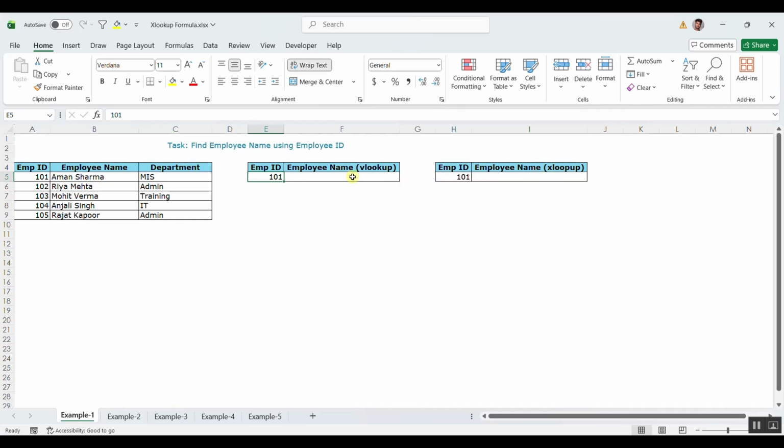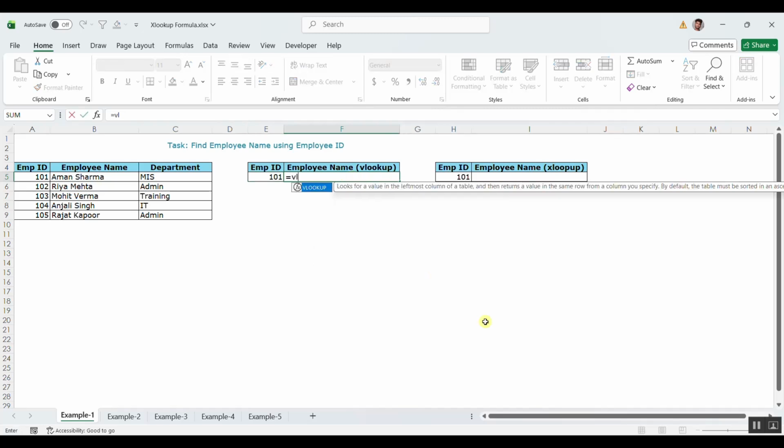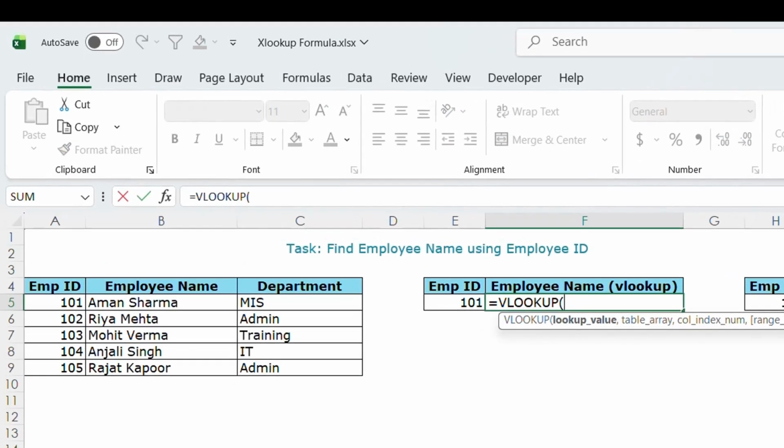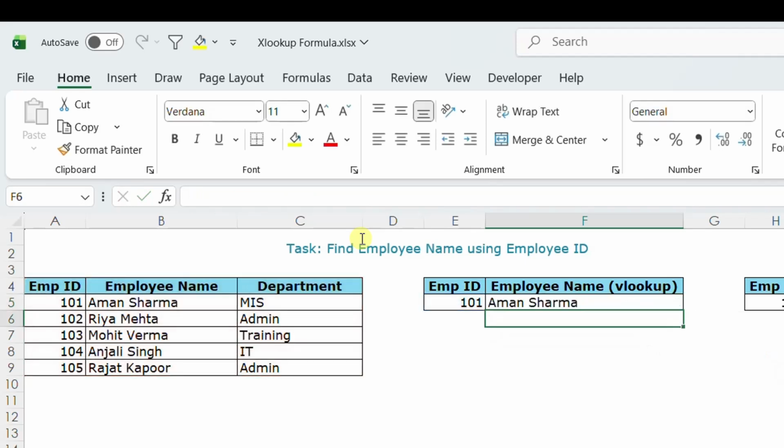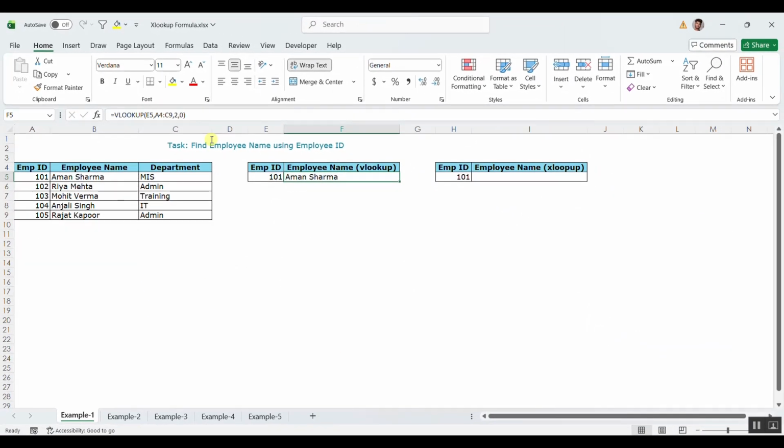So let us first find the employee name with the help of VLOOKUP. So, equal to VLOOKUP, and for VLOOKUP we have to give the lookup value. So this is the lookup value, comma. For the table array, let us select all this range, comma, and the number for the column that we want to find out is 2. So comma 2, comma 0, or you can use FALSE for the match also, then bracket close and enter. So this is Aman Sharma that we have found with the help of the VLOOKUP formula.